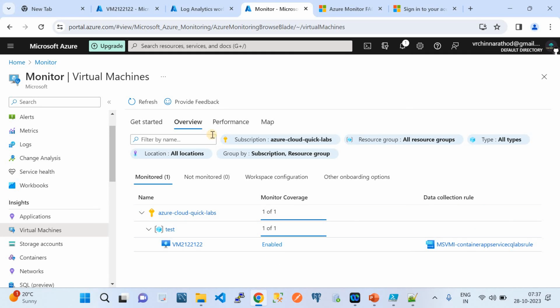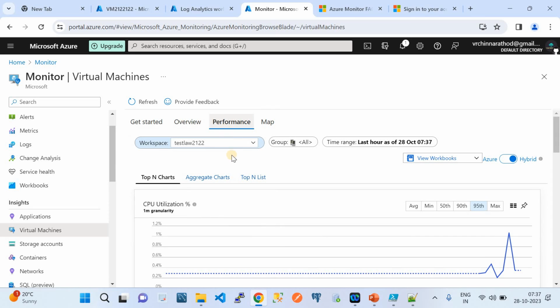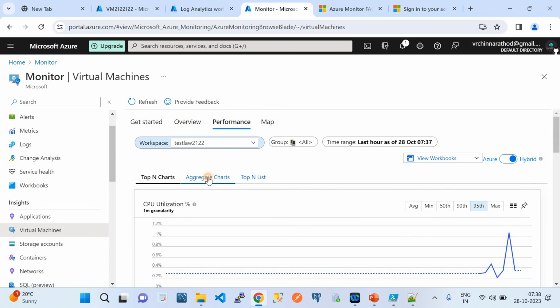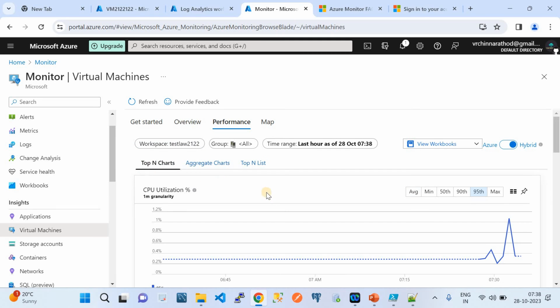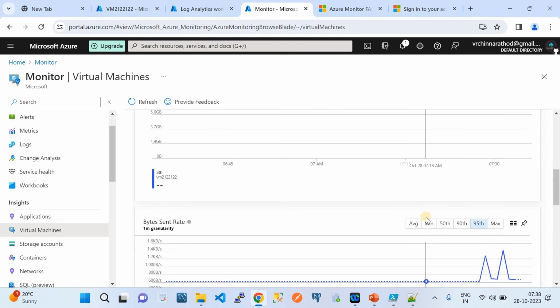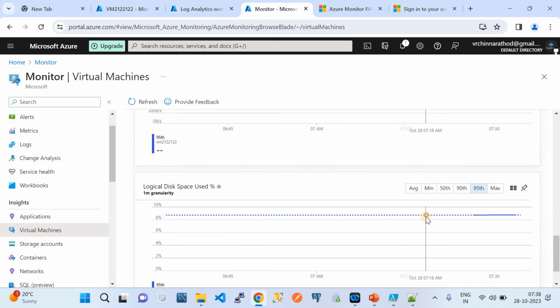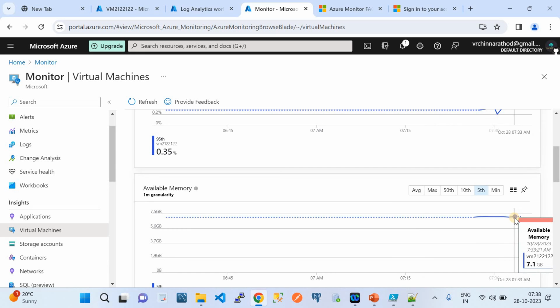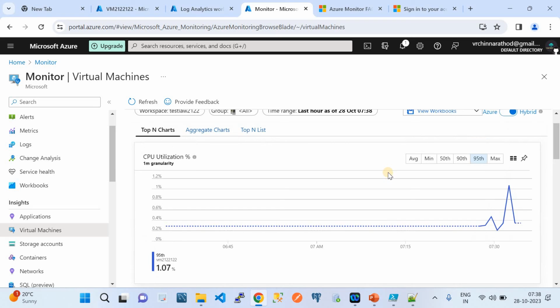Okay, so likewise I did, and later I saw that performance data has started to be collected. If I go here and click on the Top N chart, I see that CPU utilization percentage has started to be collected. Currently the CPU utilization is at 0.35%, which is very, very minimal. Likewise, other metrics are being collected, right? You can see the graph is continuing; the latest data collected is at 7:33, and that keeps on going.